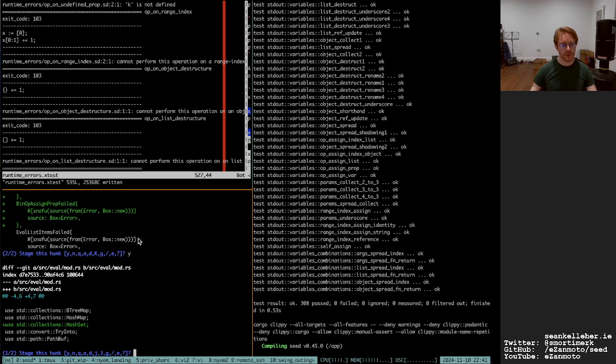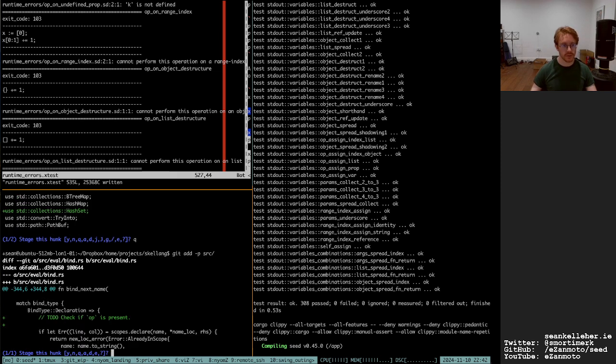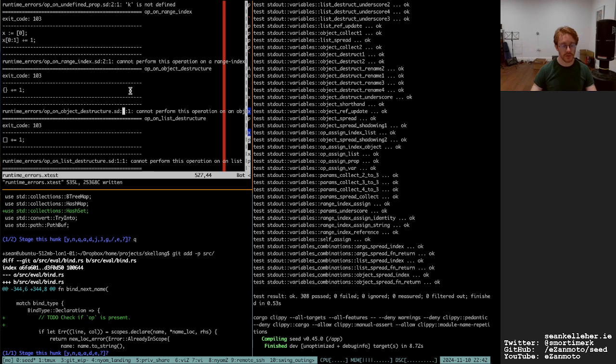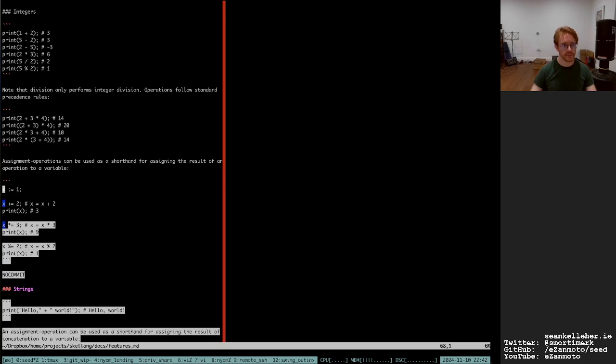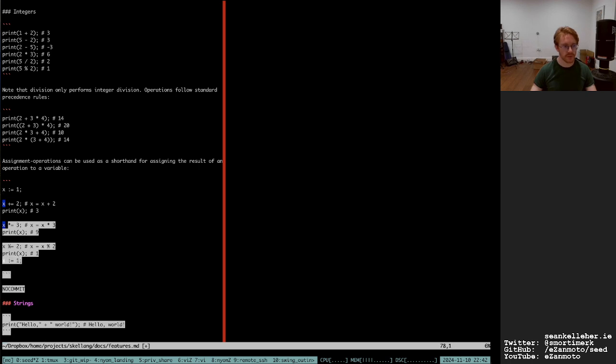Cool, and I will also need to do a couple of other bits. I'll need to change line lengths. Assignment operations can be used as a shorthand for assigning the result of an operation to a variable. I'll just do a quick example of an object doing the same.